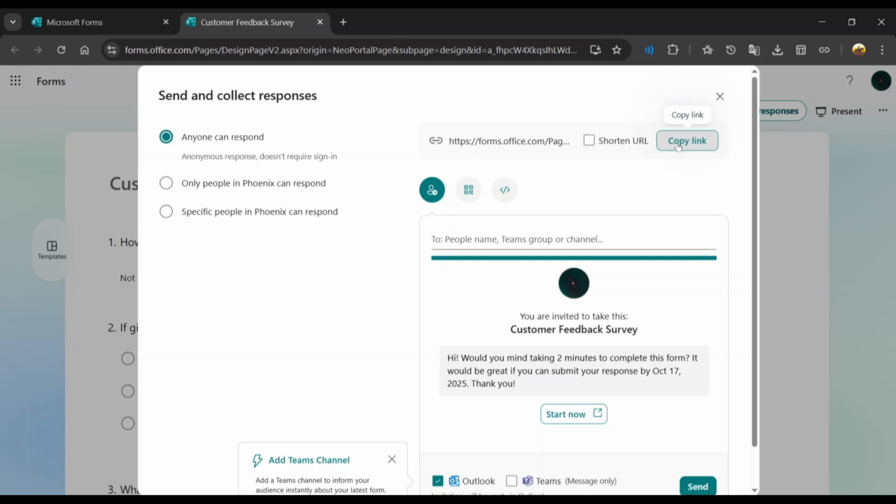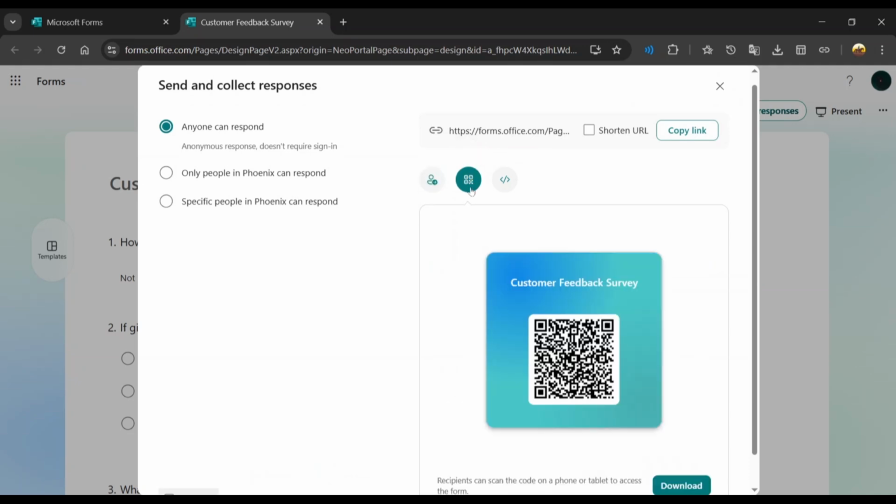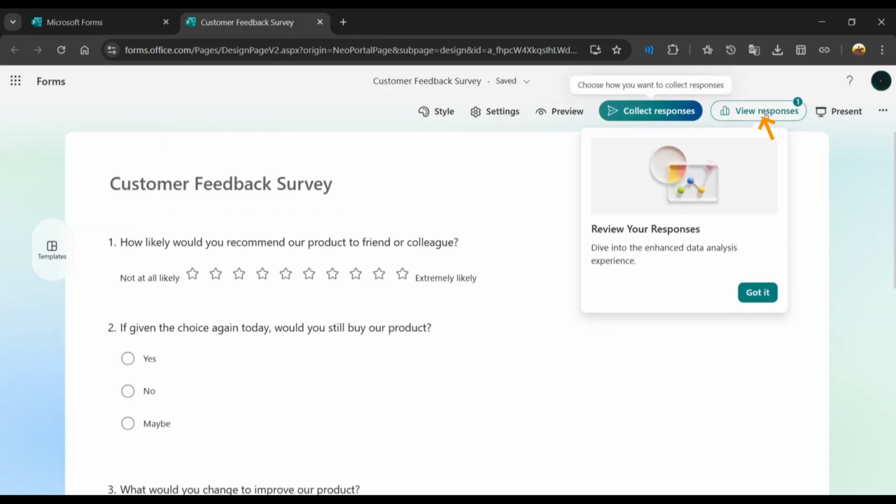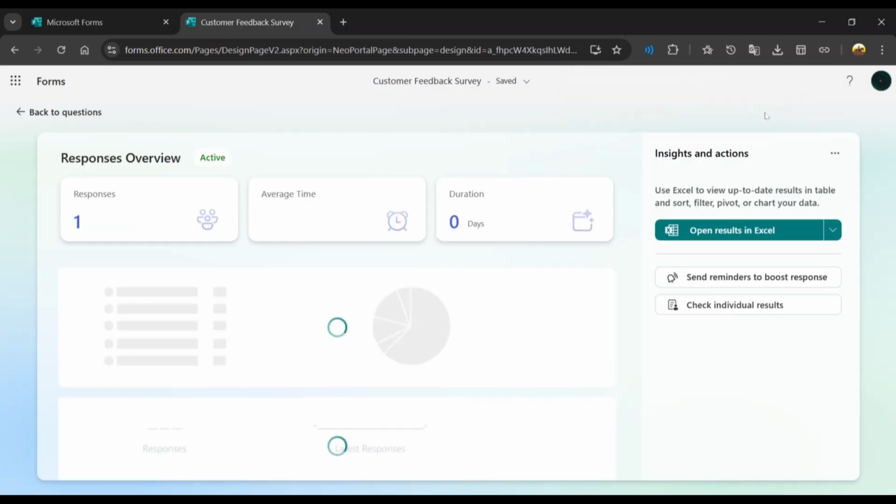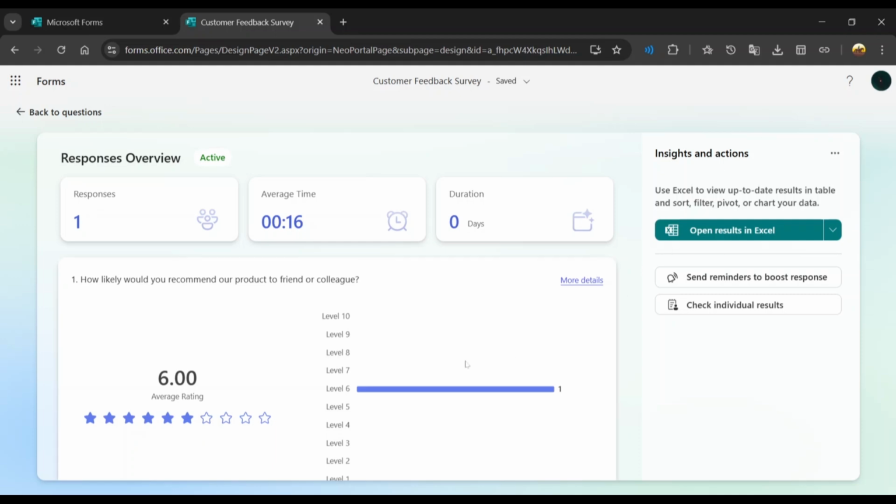But for this tutorial, I'll try something different. Just below the link, there is a QR code option. I'll scan the QR code from my phone and complete the survey. I have submitted the form. Now let's see if I got any responses. At the top right, click on the X button to close the window, and click on View Responses. This shows us a summary of all collected responses.